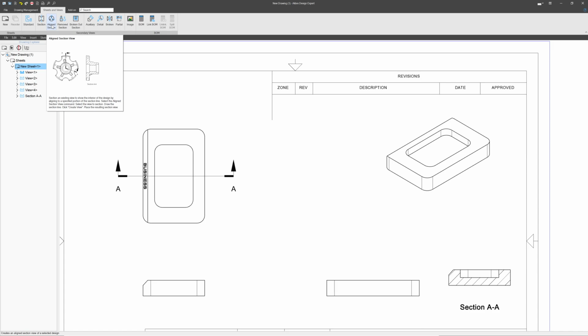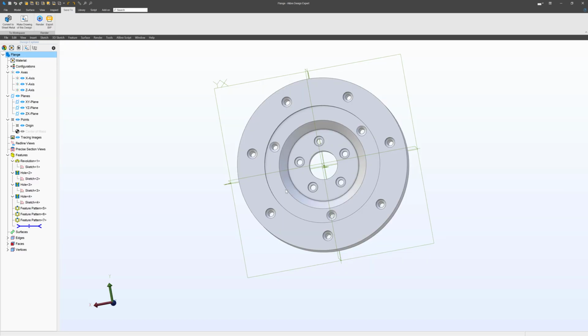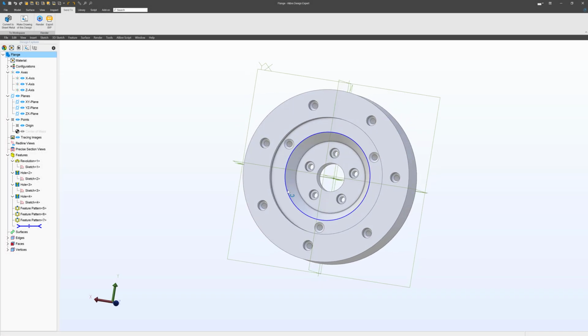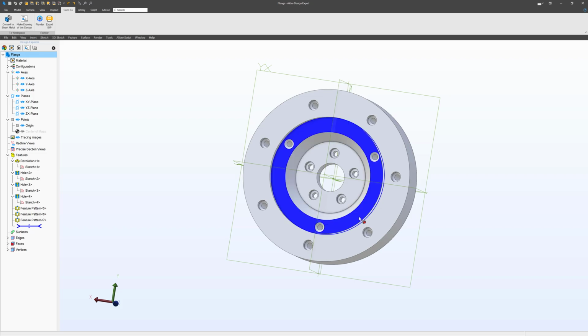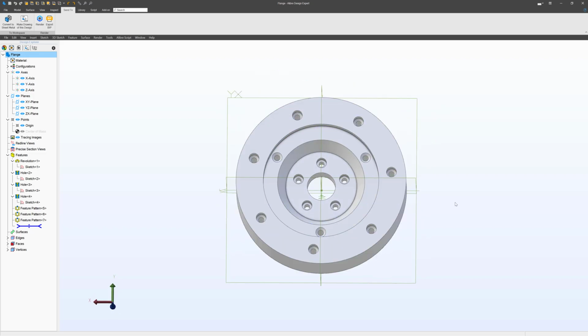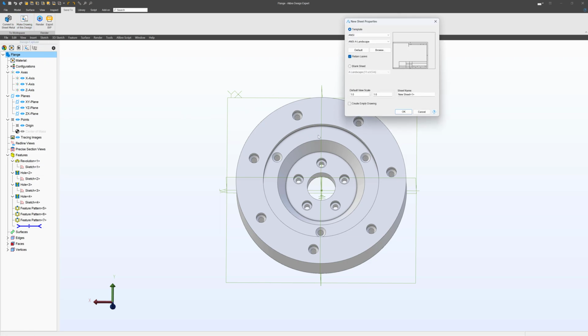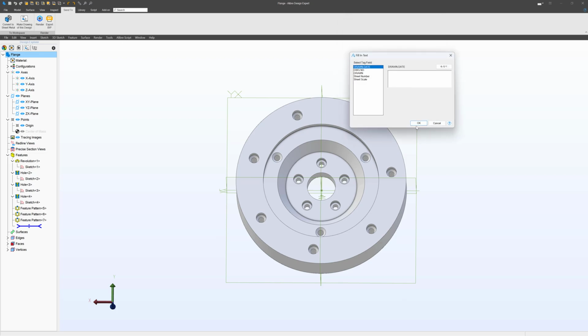For that, I'll actually pull up another part that's probably a better example. So here I have a flange that has a series of circular pattern holes, none of which line up well. And so if I were to try to section view this, I'd have to make 3 section views to go through the middle of each hole. So I'm going to send to a drawing, and we're going to say OK.